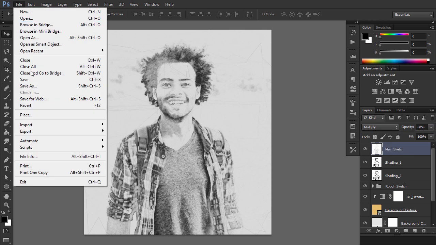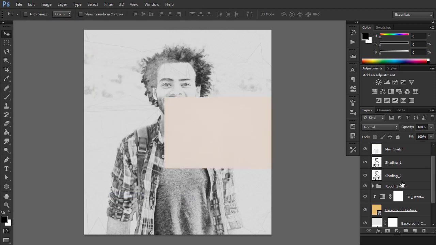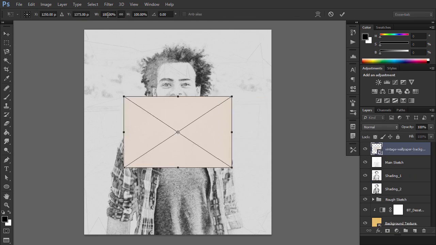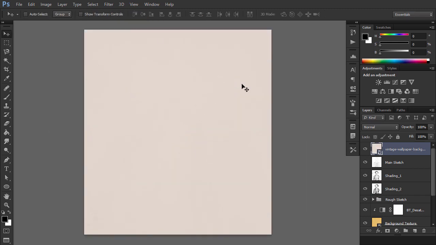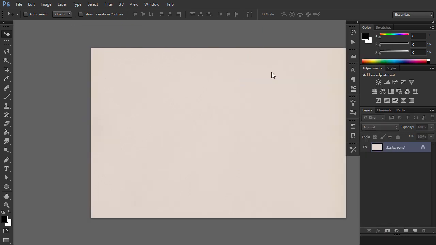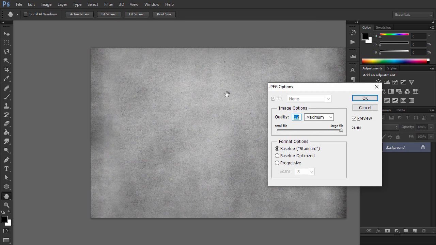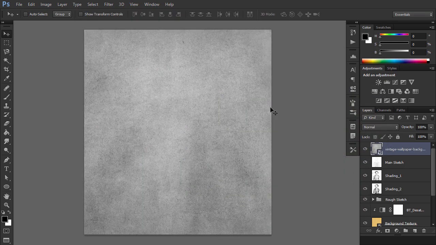Go to File, Place, select the texture from the second texture link and click Place. Align the texture with the background, then press Ctrl-T to adjust its dimensions to fill the canvas. Now right-click on this layer and choose Edit Contents. In this new file that will show up, go to Image, Auto Tone. Then press Ctrl-Shift-U to desaturate this layer. Press Ctrl-S to save the changes you have made and close this file. Now change the blending mode of this layer to Soft Light.